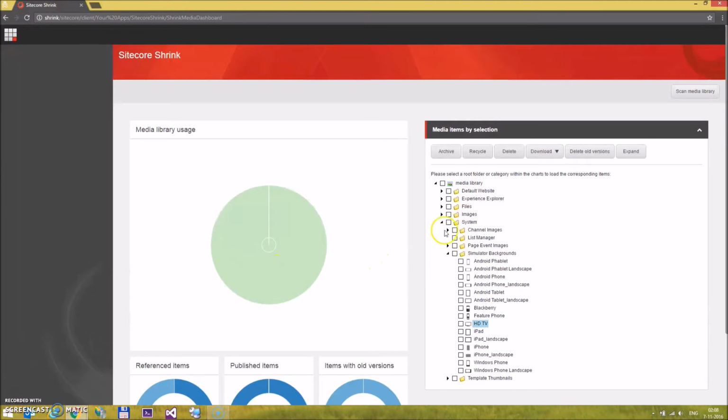What I can do next is I can select items. I can either select the whole tree or only select parts of it, like this. And I can choose to archive the items, which moves them to the archive and speeds up your indexing. You can move them to the recycle bin, so you can restore them later on.